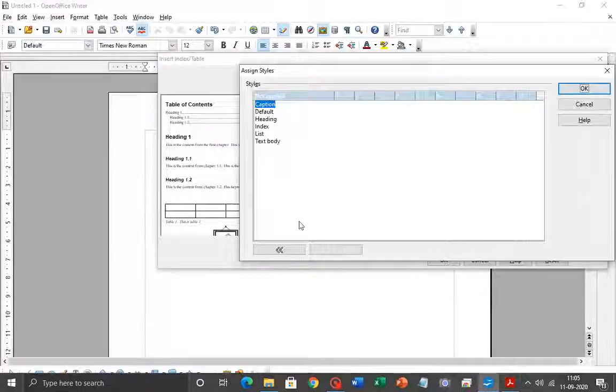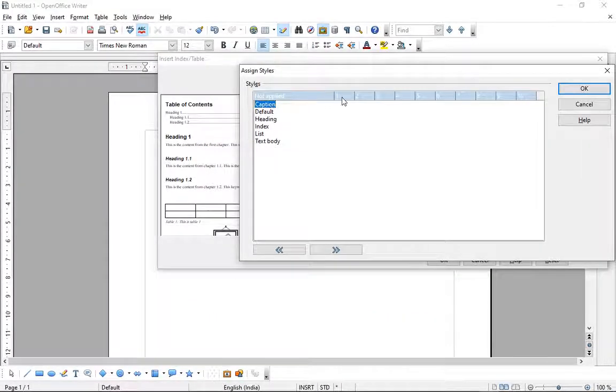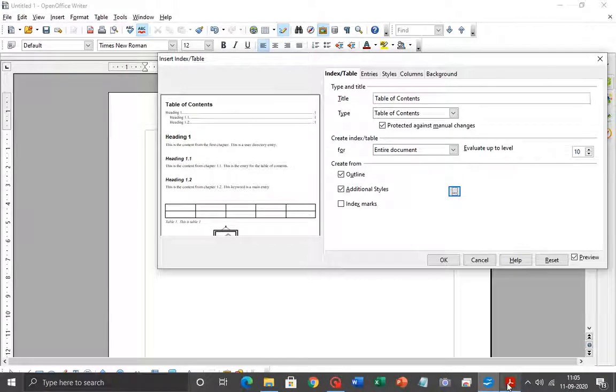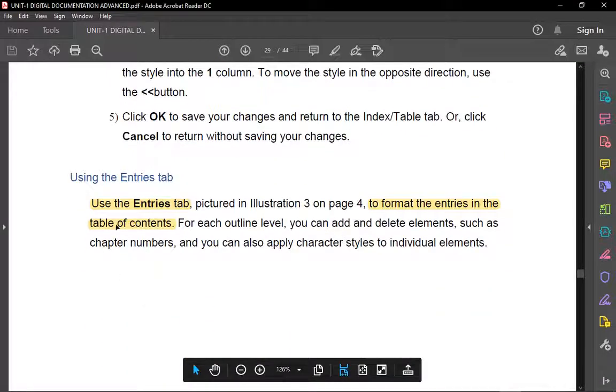So what we have to do: if you want to move this caption to the first level, click on this symbol, and for heading to the second level, click like this. Okay, and like this. So if you want to change the level, that means the styles, you have to click on this one and keep it where you want, and click on the OK button if you apply that, or if you don't want to apply any of this custom style, cancel. I cancelled that. Okay, the next one, using the Entries tab.